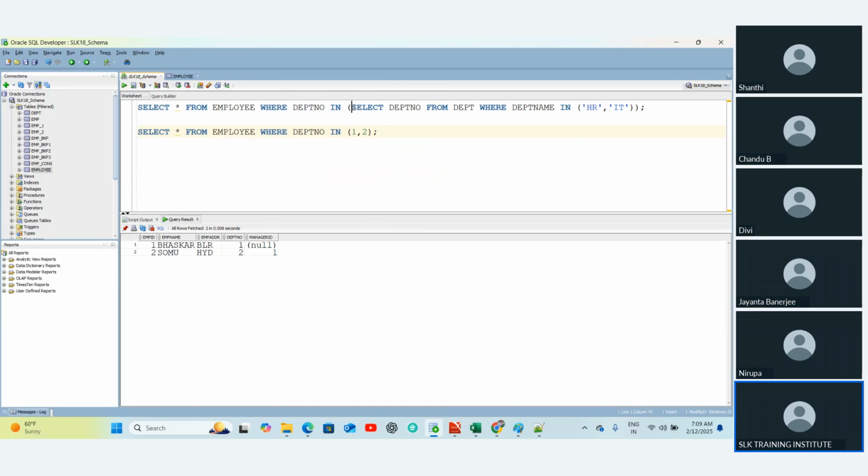Based on the result of the select statement we write, we have to decide whether to use the in operator or the equal to operator. For a single row subquery, we can use either in or equal to. For a multi-row subquery, we should use in only, because equal to does not support multiple rows in the where condition.